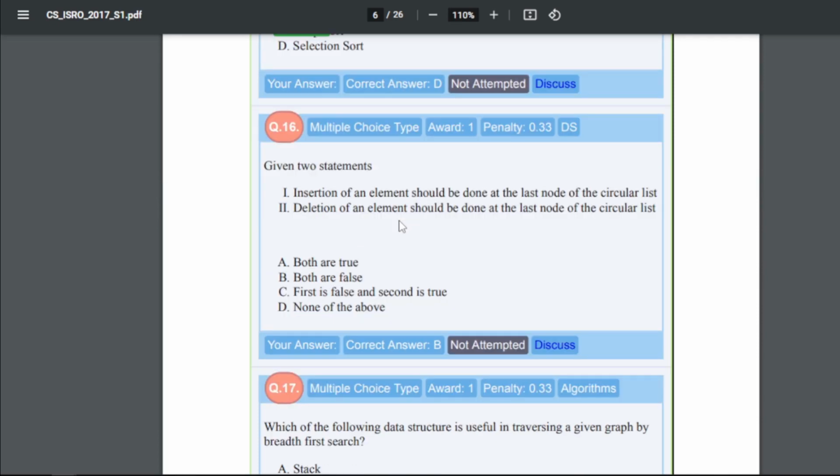Now question number 16 gives two statements. First, insertion of an element should be done at the last node of the circular list, and deletion of an element should be done at the last node of the circular list. So which statement will be true for this? So for this both A and B are false, right?